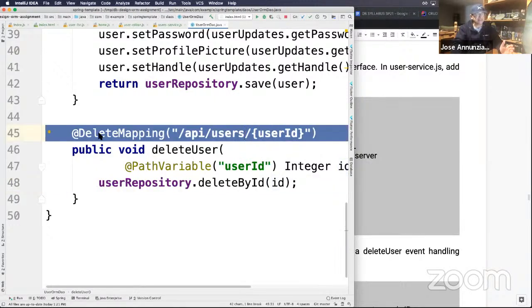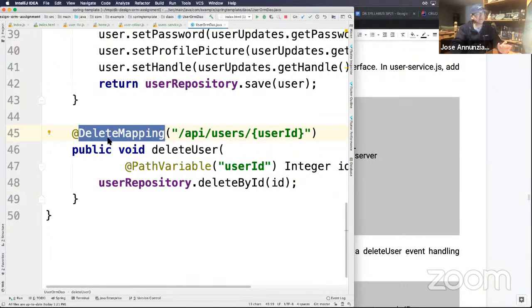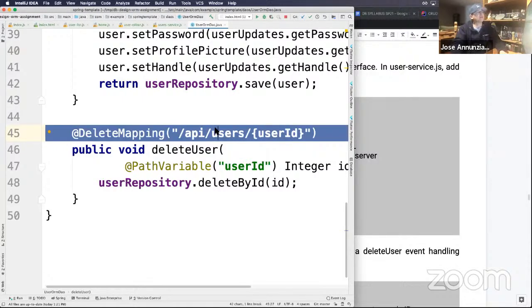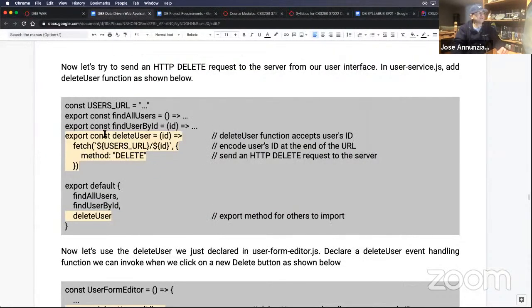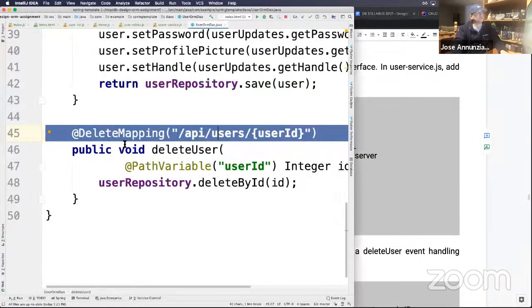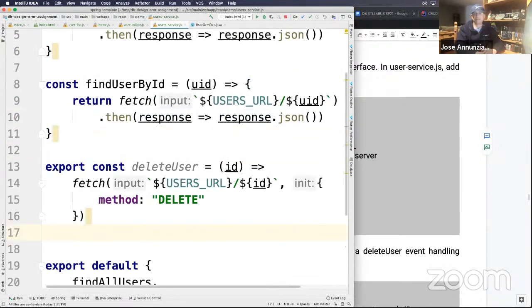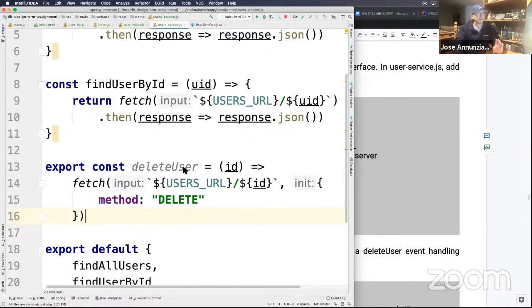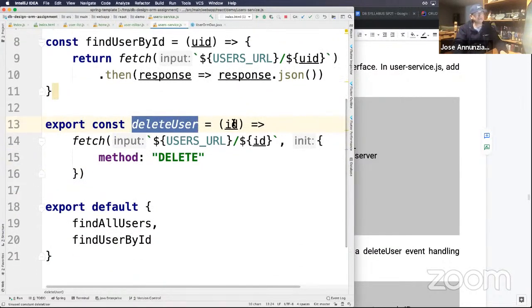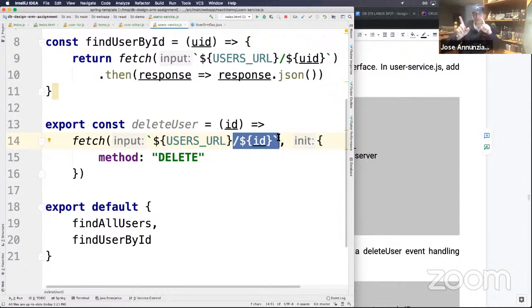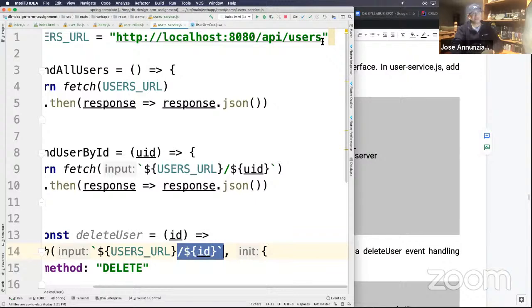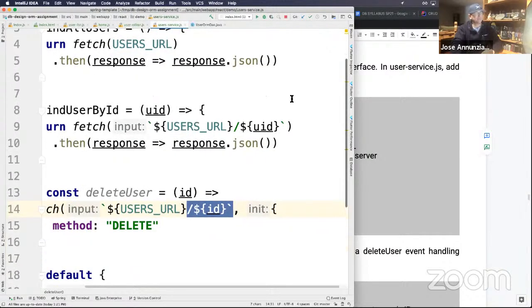Let's send a delete. Notice that it's expecting a delete method to that URL, and that's exactly what we have here in the assignment. We're going to grab this and copy it into our service. So down below here, I'm just going to copy that. Let's look at it real quick. It's a function that takes as argument the ID, which it's going to encode as part of the URL at the end of the URL. And the URL is basically /API/user, so it's putting it at the end of that URL.